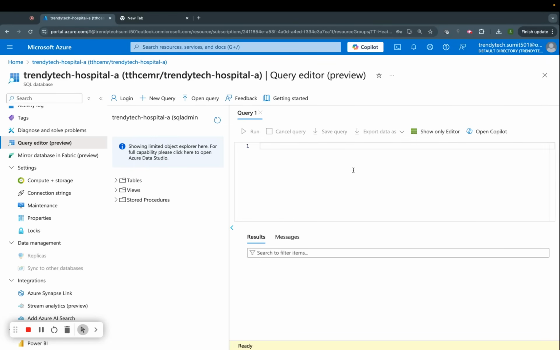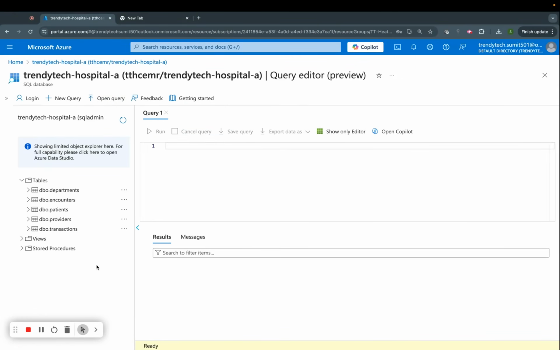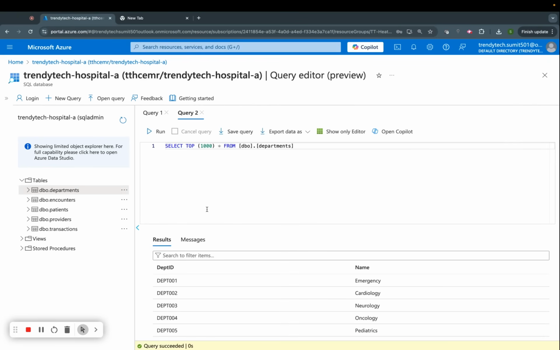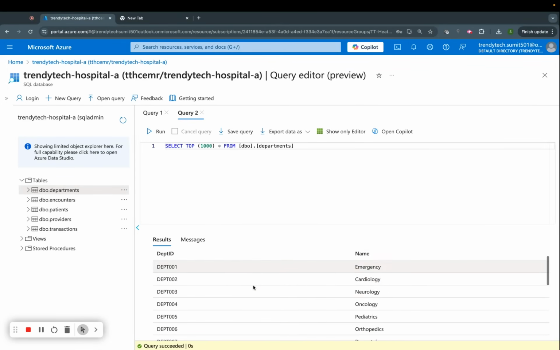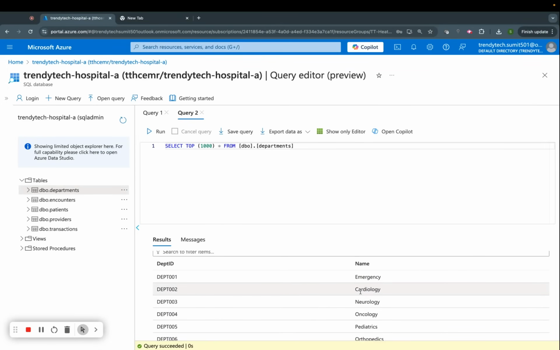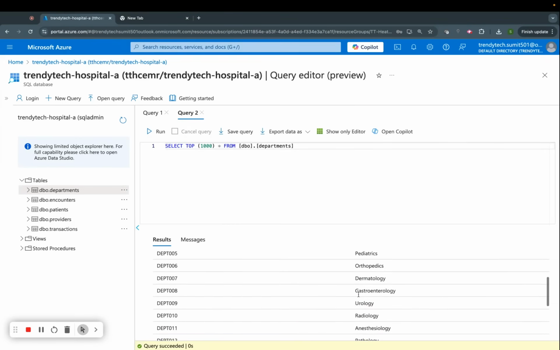Okay, so we are now logged in. I already have these tables. Think that this is at the hospital end, and we have five tables: department, encounter, patient, provider, and transaction. Now I will show you the data. Let me show you for department. It's very simple. Department will not be much: department ID and the department name, emergency, cardiology, neurology, whatever.